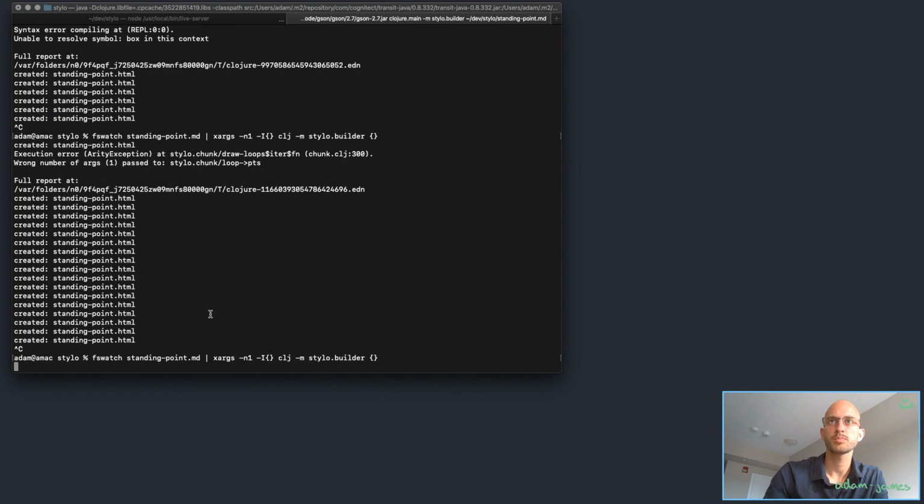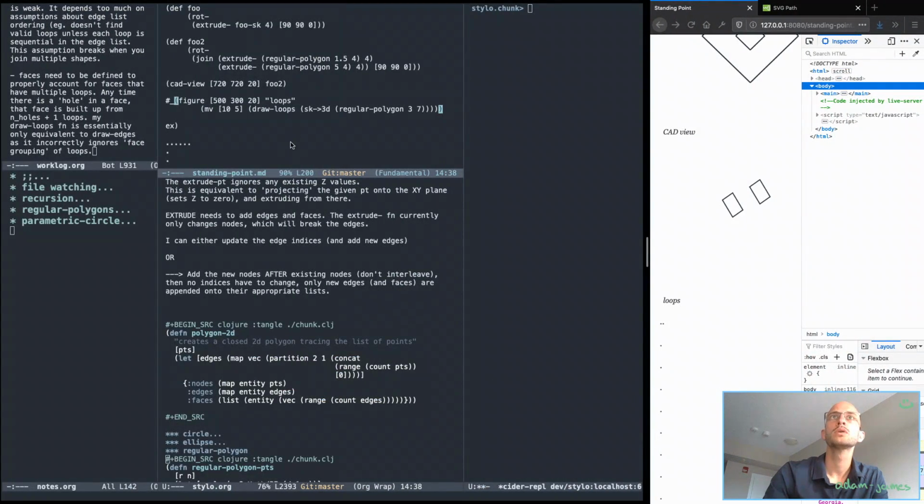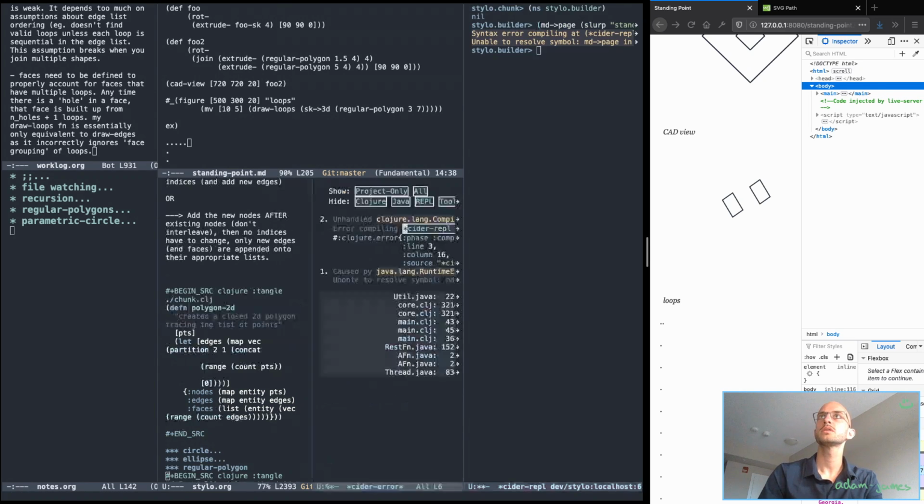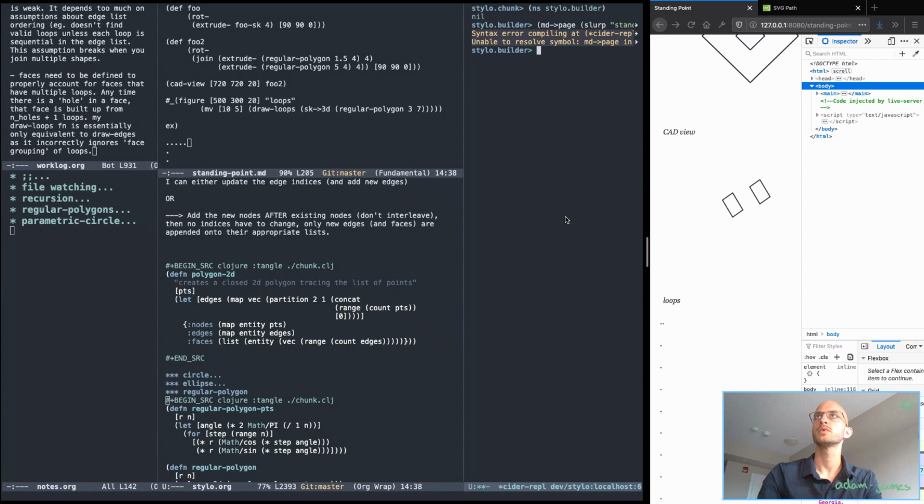Well, okay. This is probably as good a time as any for me to call it a day. Let me go here actually. Before I do that, stylo.builder. Let me md to page of slurp, load file, source stylo builder.cljc. Okay, now let's try this.